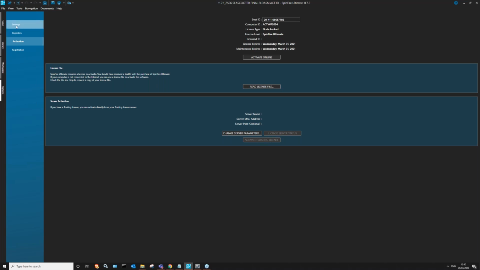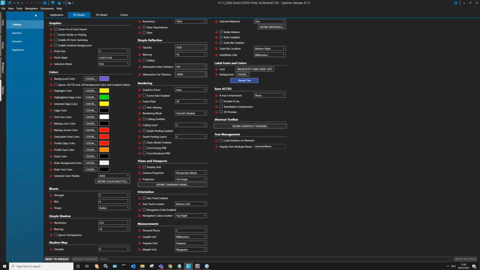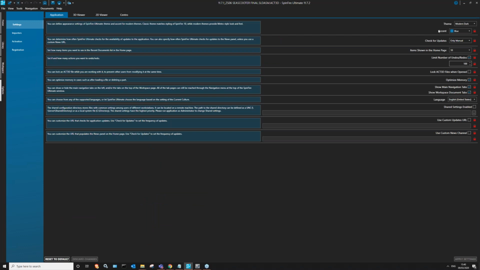So let's jump across to the settings under applications. You probably notice how my copy of SpinFire has a dark theme. Of course, you can change that from the modern light, or for those of you that have been with us since SpinFire Professional days, you can go back to classic mode with those color schemes and icons, if that's what you're more accustomed to.